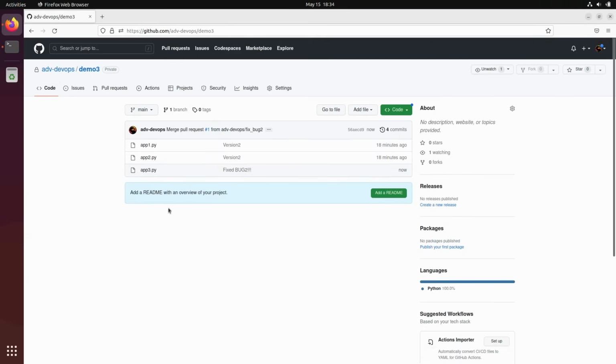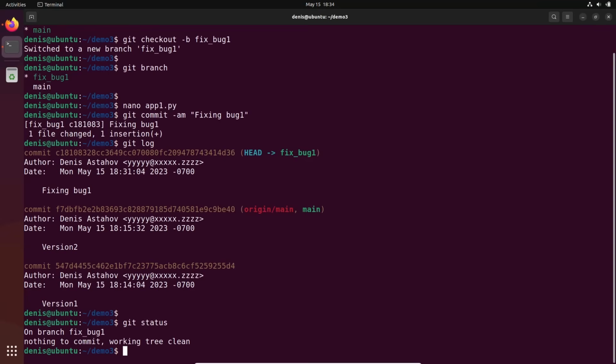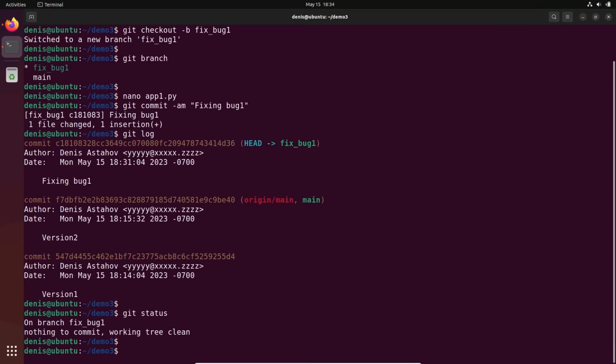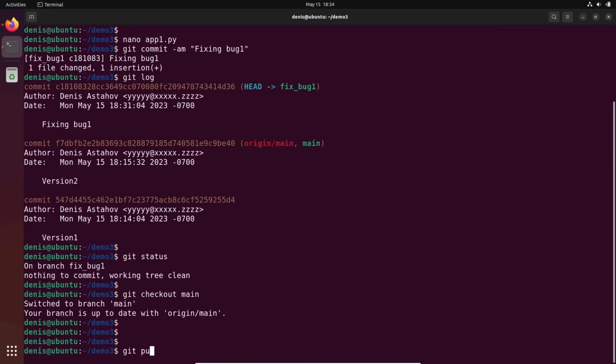Fix bug. Okay. Now the developer on Linux needs these changes. He needs to receive these changes. What's happening right now here? Git status. Okay, we just committed all our changes because you see, git status is not showing any difference. Let's check out main. I'm switching back to main, and now let's pull all the changes from the remote repository.